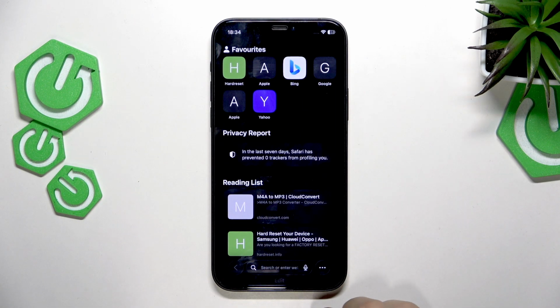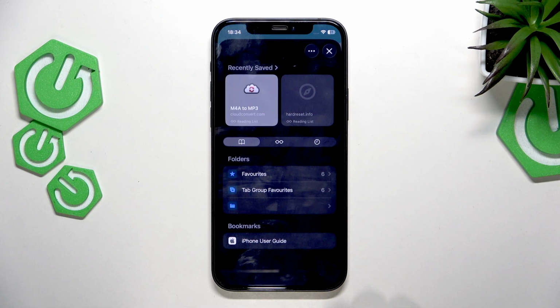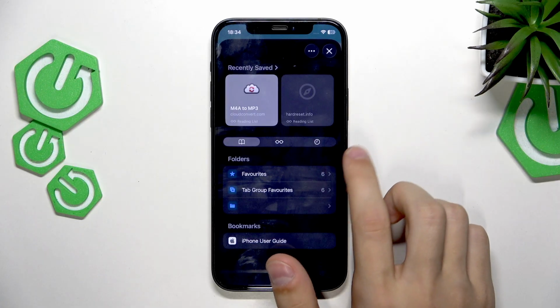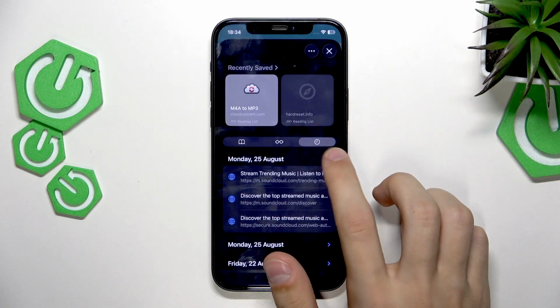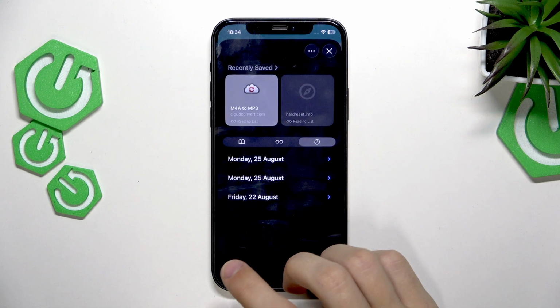Let's open that up. Then press the three dots, select bookmarks, and then press on this little clock icon. This is like your recent search history and everything that you've searched for. And you can clear it.